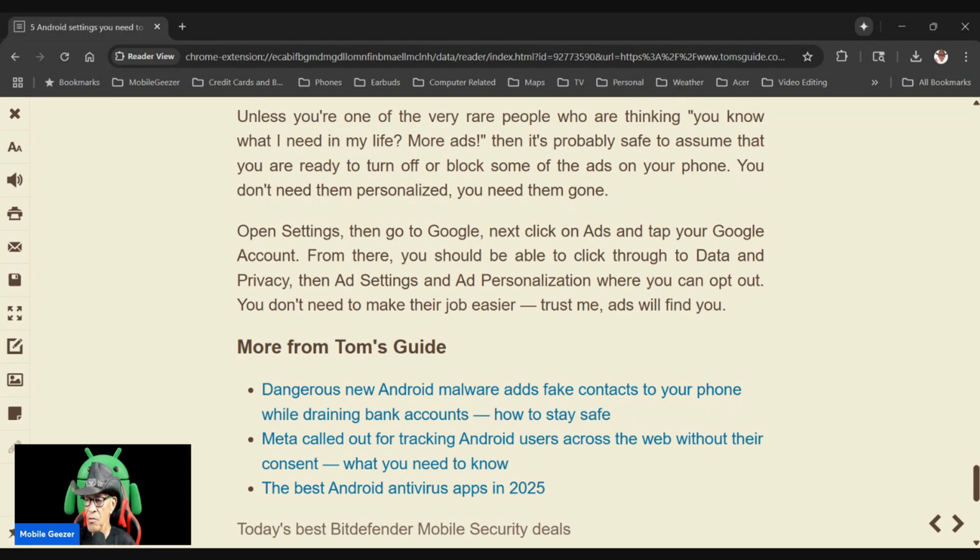Open Settings, then go to Google. Next, click on Ads and tap your Google account. From there, you should be able to click through to Data and Privacy, then Ad Settings and Ad Personalization, where you can opt out. You don't need to make their job easier. Trust me, ads will find you.